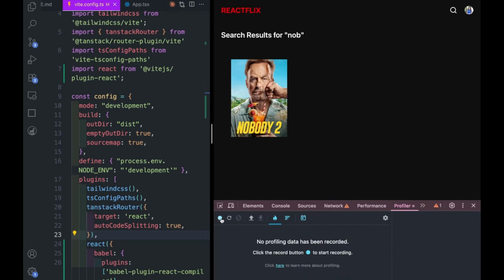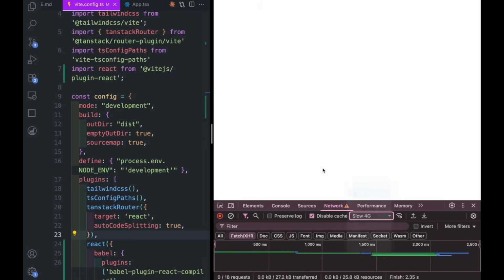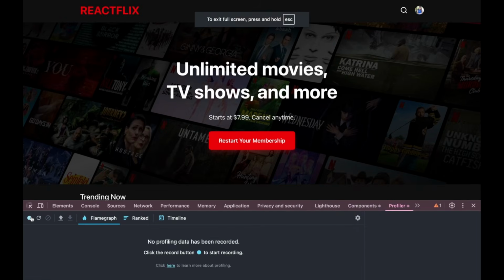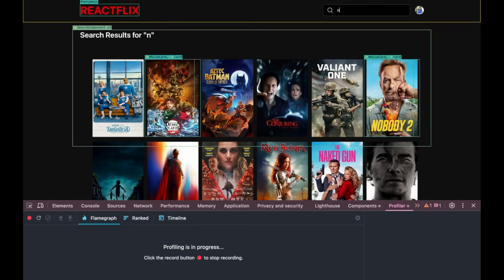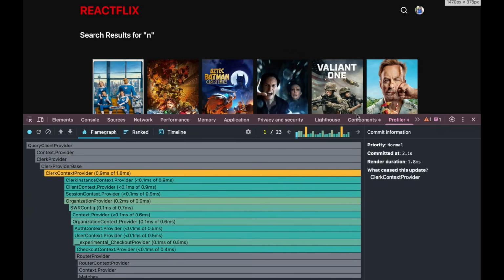I'm going to start the profiler. I'm going to reload this page. Actually, I think I'm still throttling. Undo throttling. Okay, I'm going to come down to profiler. I'm going to start the profiler and I'm going to do the same thing, which is search for the same movie again. And that's it. Okay. Now, if I stop this, we'll see how profiler operated.